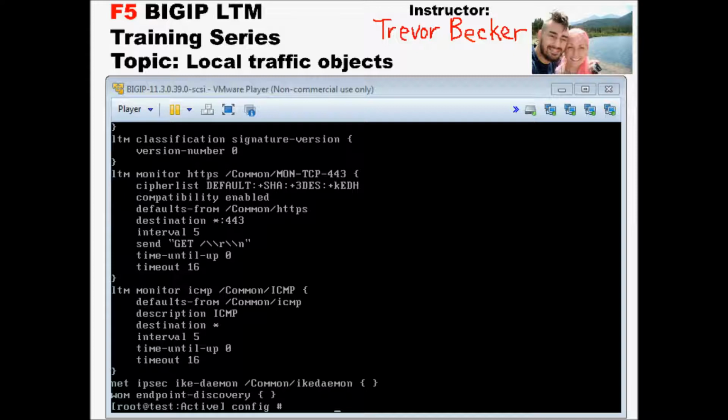In order to configure basic load balancing on the BIG-IP, you can use the configuration utility inside of the local traffic management system. There are many different types of objects inside of the local traffic management system, and all of these objects have many configurable parameters inside of them.